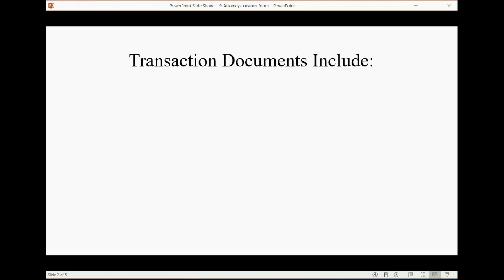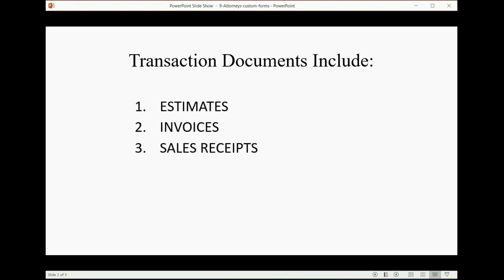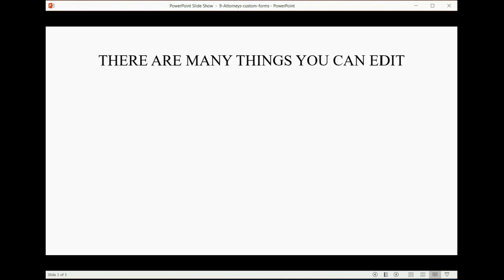Transaction documents include things like estimates, invoices, sales receipts, credit memos, and even other things like checks and bills and this type of thing. And we've all dealt with these types of documents before. QuickBooks allows you to edit the way these look so you can customize them for yourself, even if you're not a law firm.